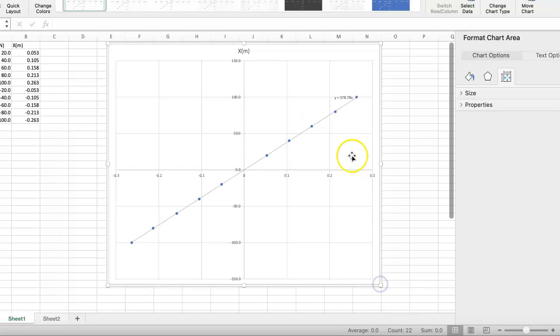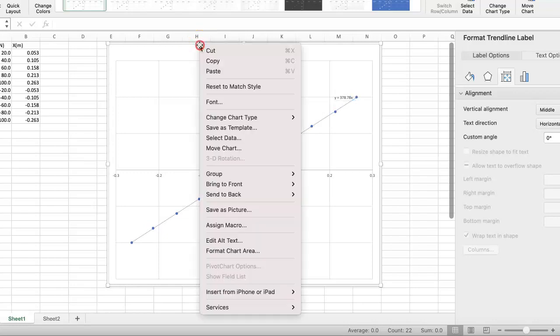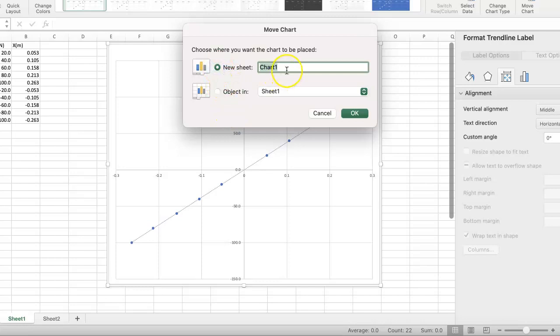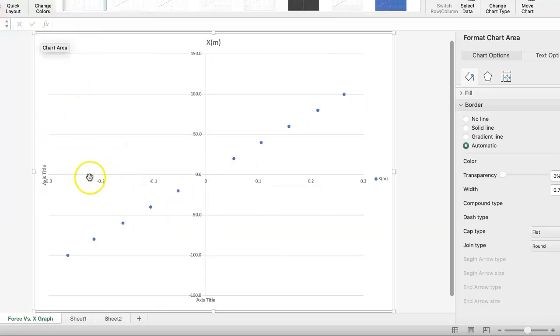Now your slope here is going to represent your k. Can you see from the equation the coefficient of x is going to be your slope and is going to be the value of k. I also want to move this to a new sheet. I'm going to call this force versus x graph, something like this. And then here I will work on the rest, choose the quick layout, the usual work that we are doing.